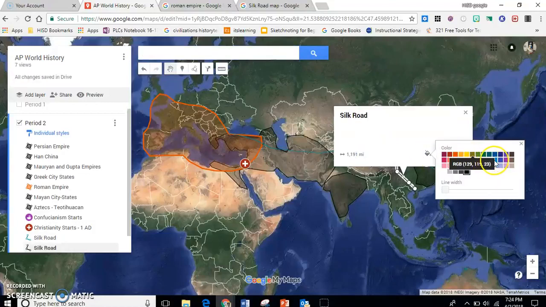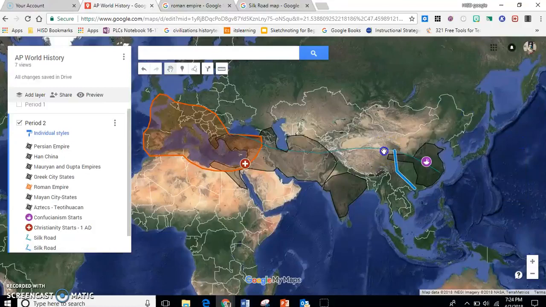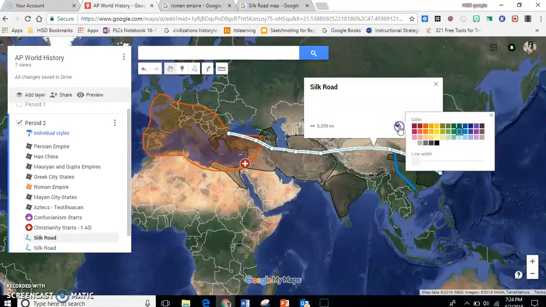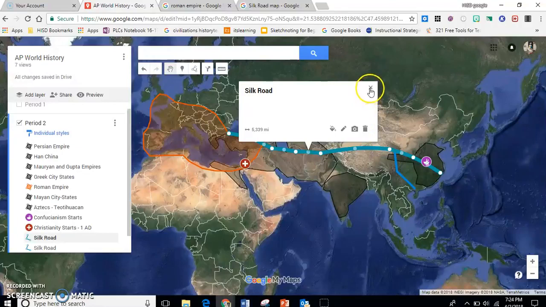And I'm going to also change the color to match. You can make it a little bit wider too so that you can see it. I'm going to make this one wider if I can click on it here. There we go. Perfect. Look how awesome that looks.